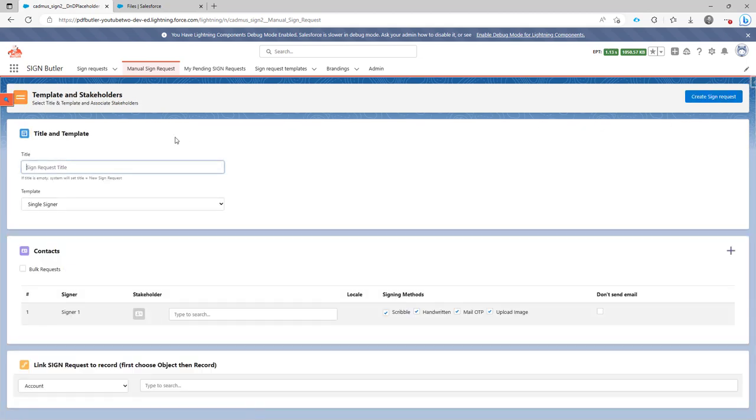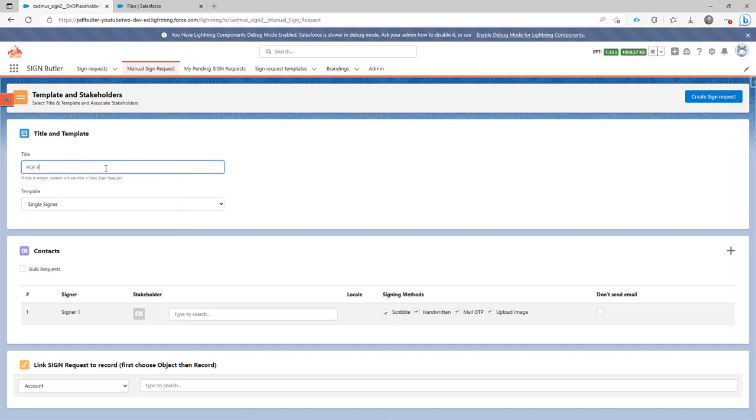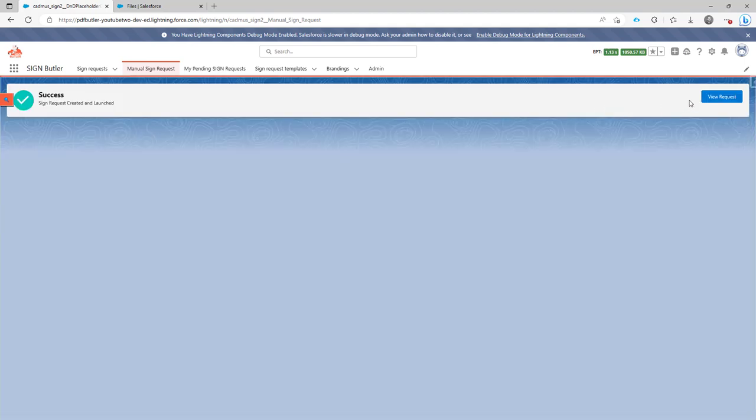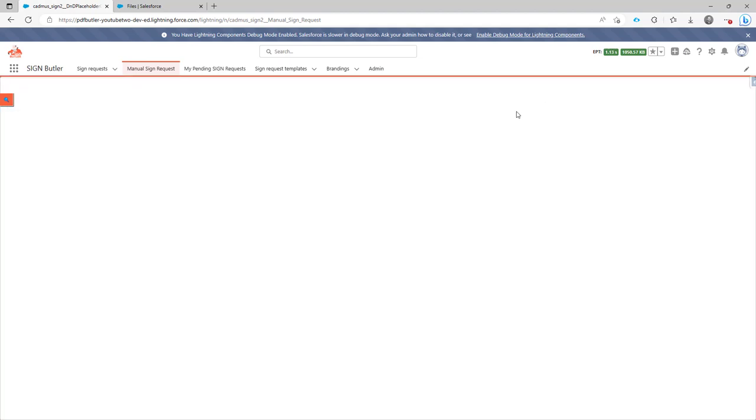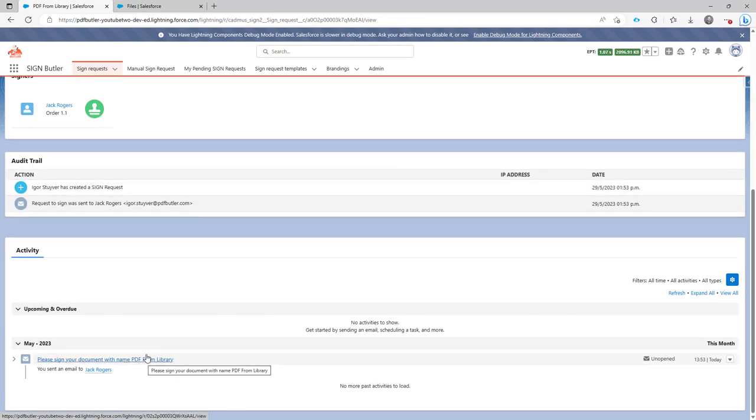Let's continue. I will do this PDF from library. Okay, I'm going to select a certain template, and then I'm going to send it out to somebody to sign. Here, I'm just going to send it out to myself. And then I create the sign request. So when the sign request is created, and that goes rather quickly, then of course my recipient will receive an email, as you can see over here.